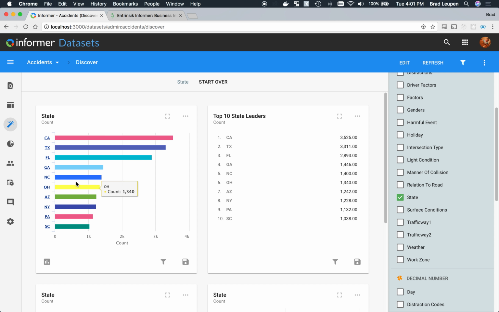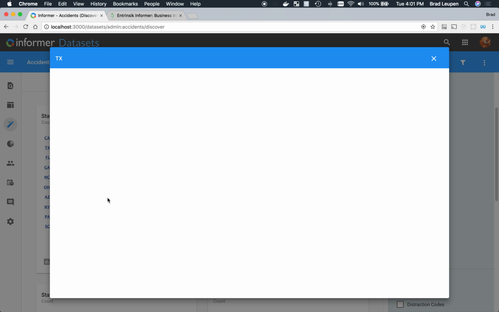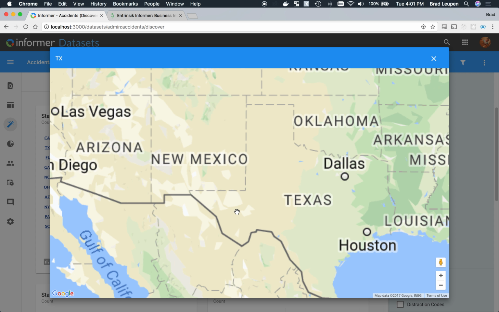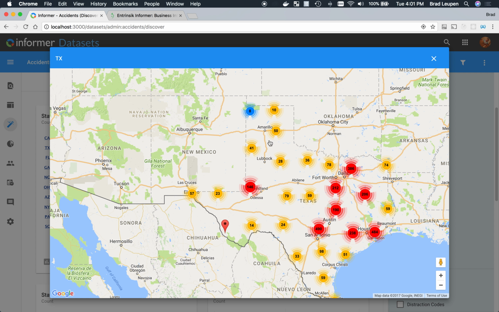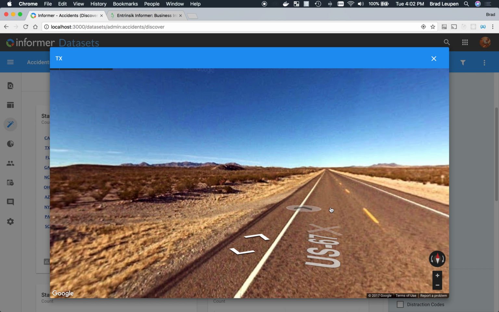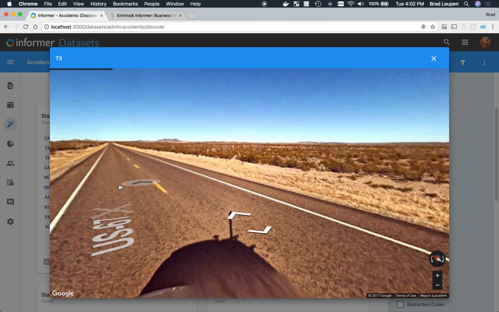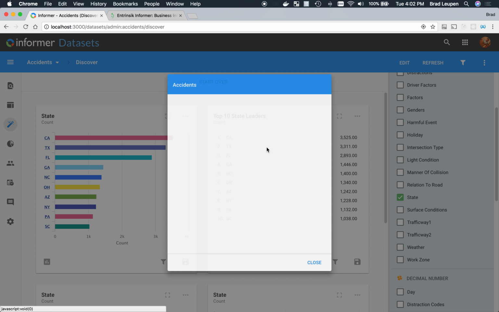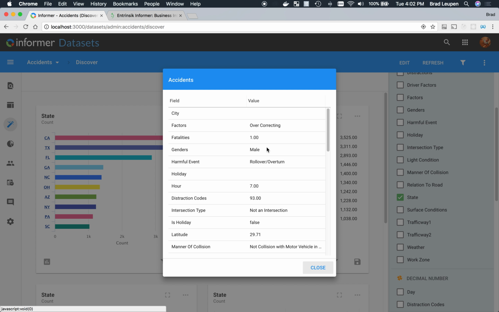Another neat thing you can do right here within one of these charts is to view the data in a map. So if we view the map for our Texas cells, this will bring up a map of the United States. And one where you can zoom in and look at all the different values here within Texas, including all the way down to the street view. So you can see exactly where this incident occurred. And you can even see a pin here on the map, and clicking that pin will show you the details about that record in the system.